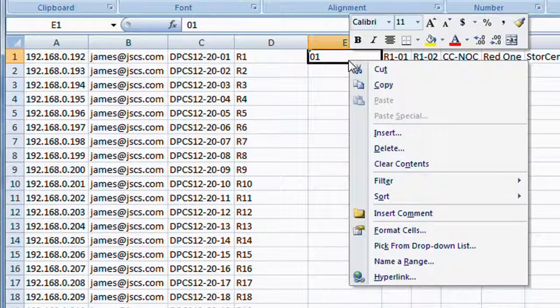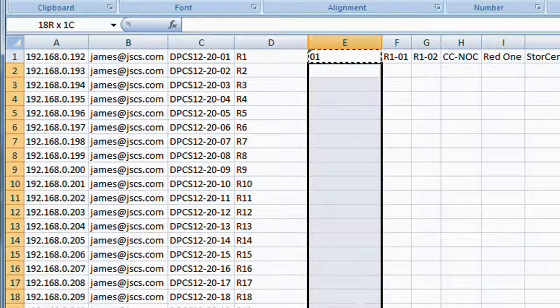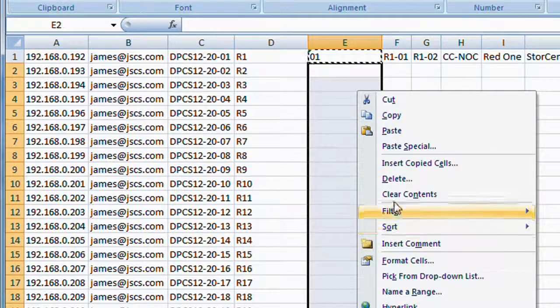Now for this column, they're all going to be 01 because we're talking about the first outlet in each rack. So we'll just do a copy and we'll just paste this.